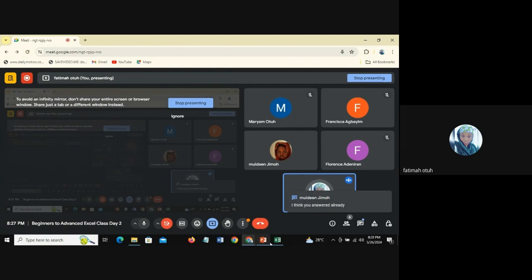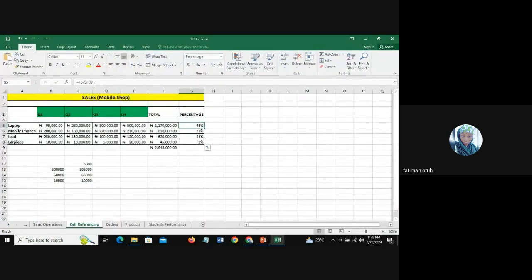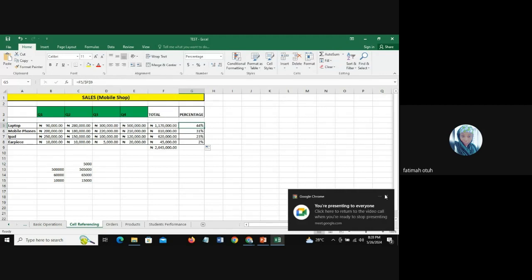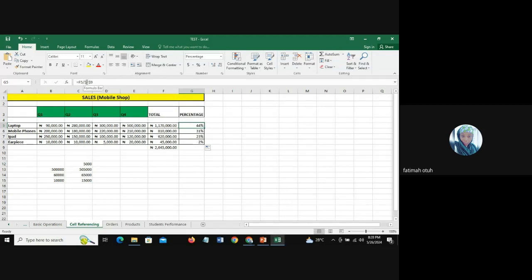Thank you. So yes, when you want to use F4, just put it in front of the cell name you wish to lock, then you press F4 and the dollar signs will automatically appear there, or you manually input it in front of the column and in front of the row, like I did.